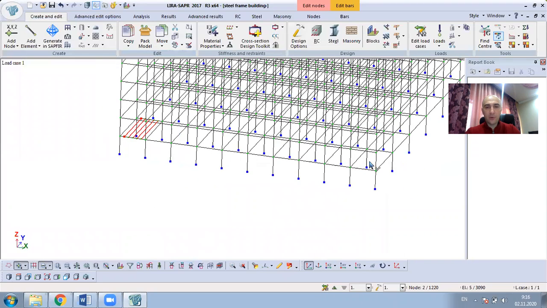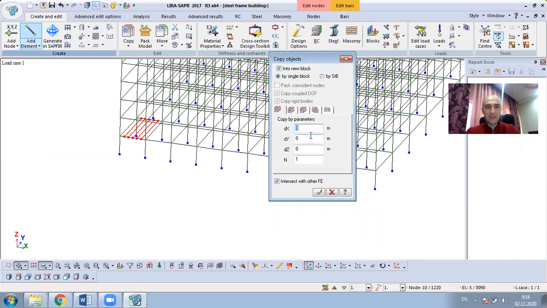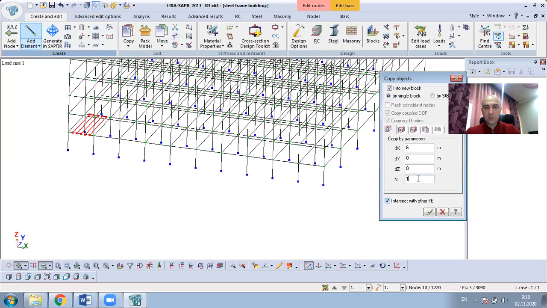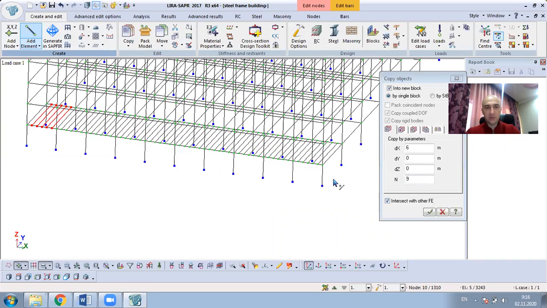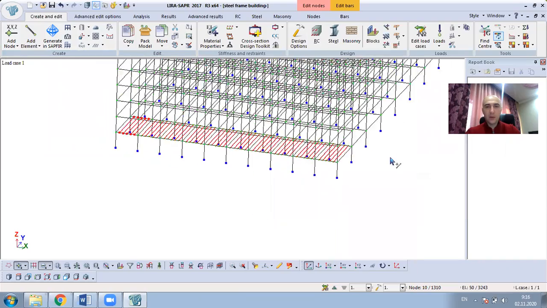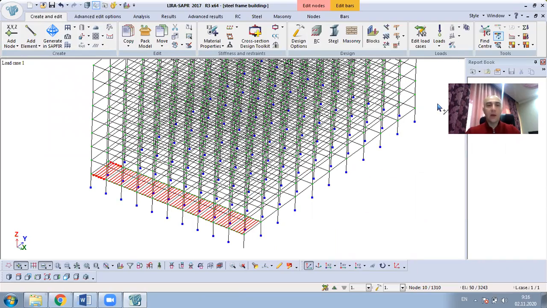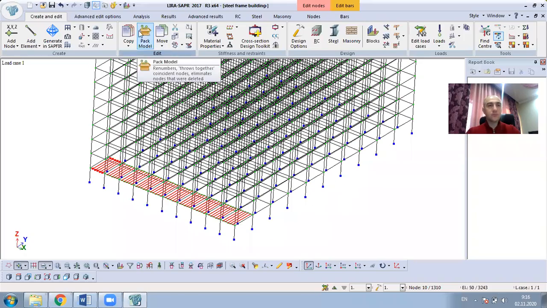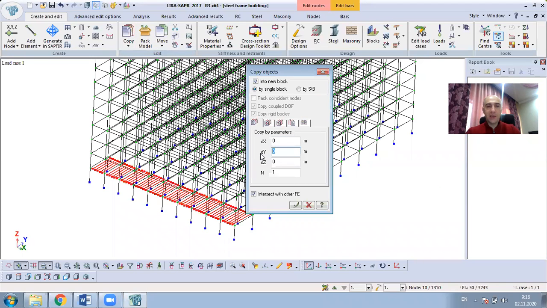And I need to make a copy for all my building. So I will go to the copy parameters. I will write 6 meters, and I will write, if I am not mistaken, 9 times. Yes, that's right. Again, I need to select all of them, and now in the cross section direction, I will be able to make a copy of all of them in the y direction. I use the copy in this case for the y direction, and at the same time it's 9 times.